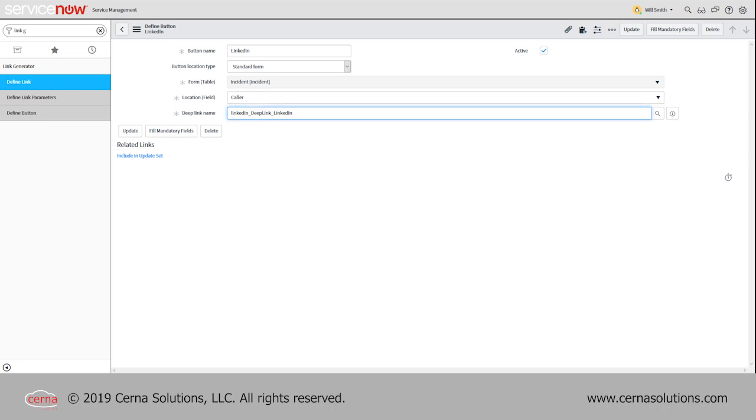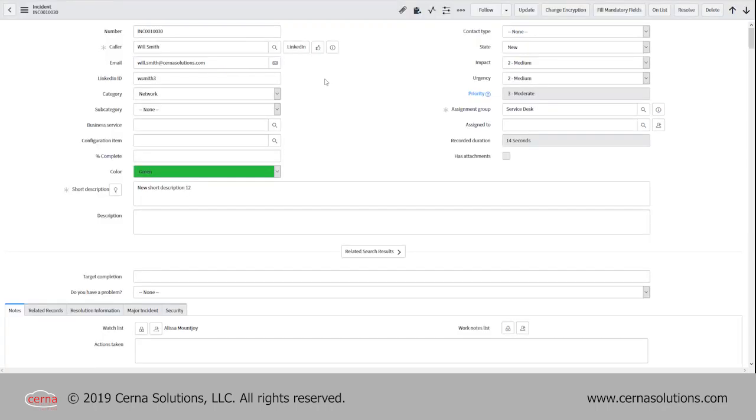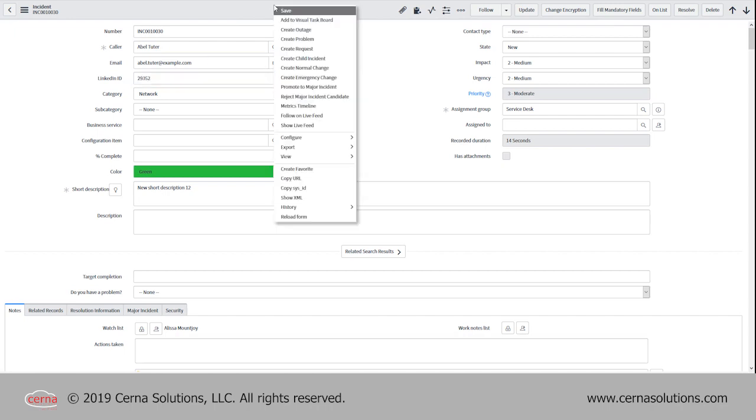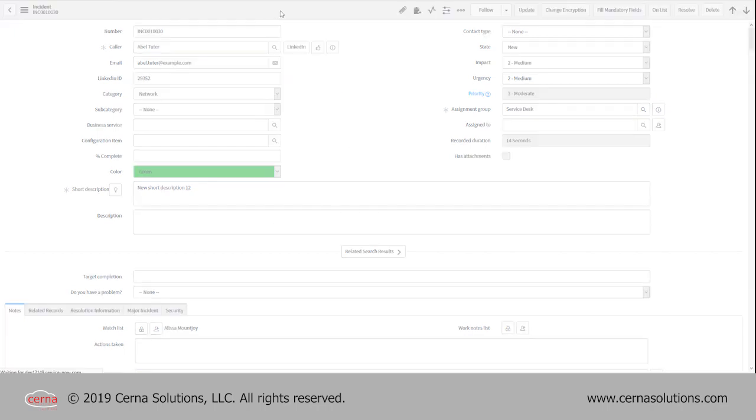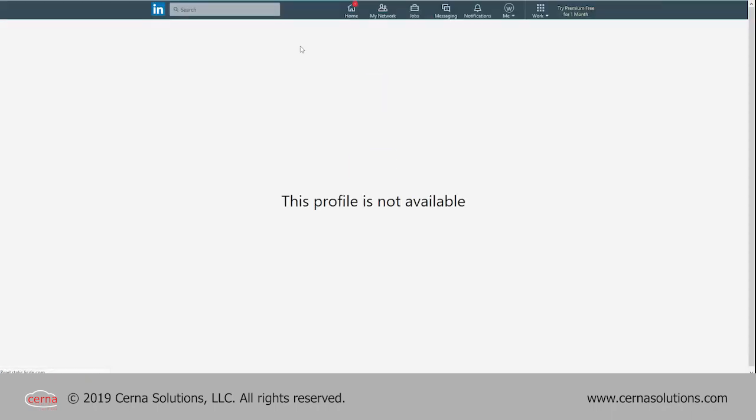So what this looks like when we put it all together is, again, I clicked a button and it looks at this LinkedIn ID. So let's say I go to somebody else. If I pick Abel Tutor and I go out here, you can see that profile is not available.